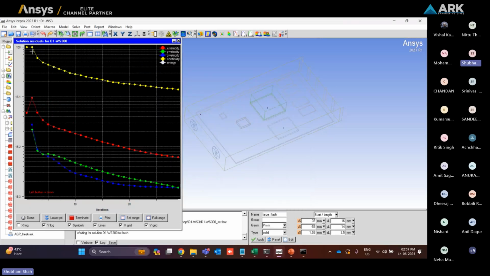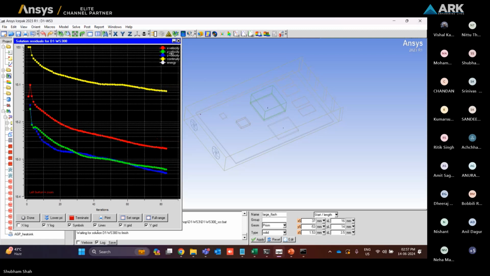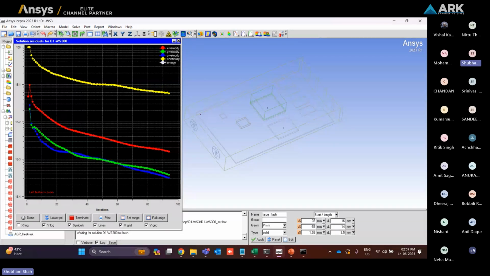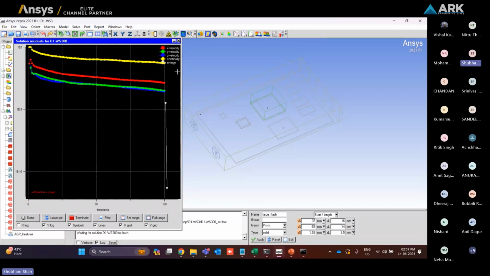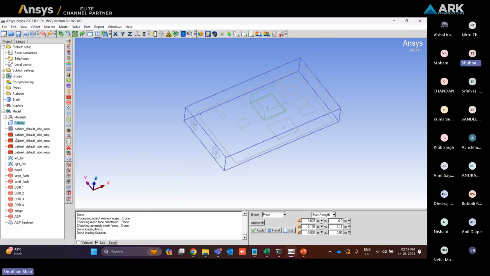See here, these are the number of iterations which are going to be performed, and the different colors indicate X, Y, Z, and continuity. So the continuity and the momentum equations are basically used in any CFD tool. Once this is done, I will simply click on done and I want to see the post processing.